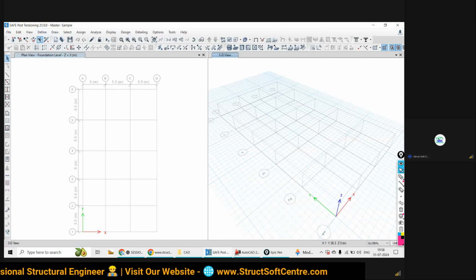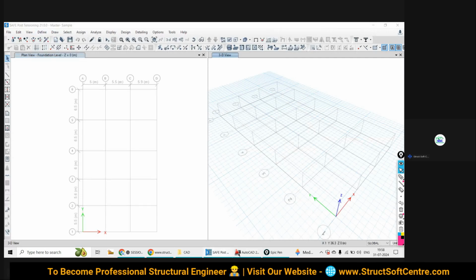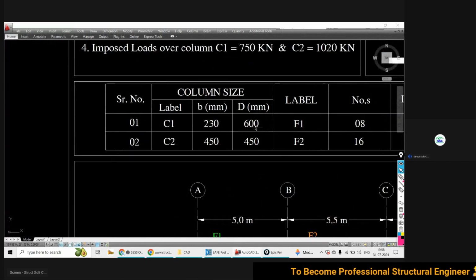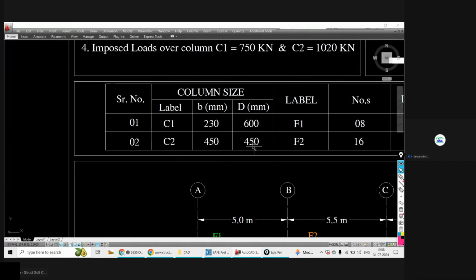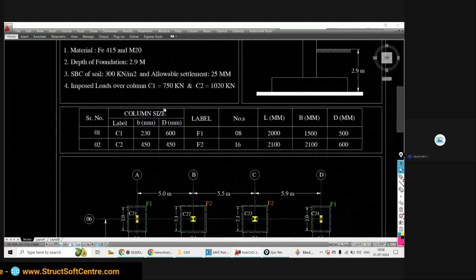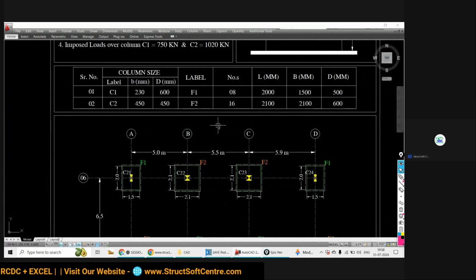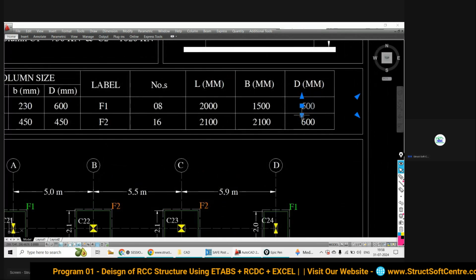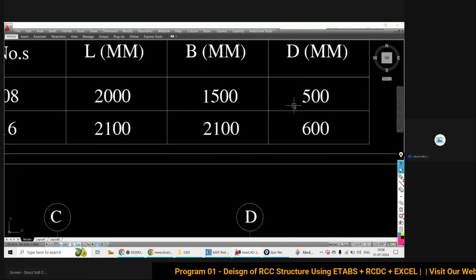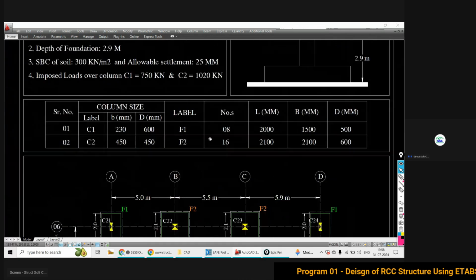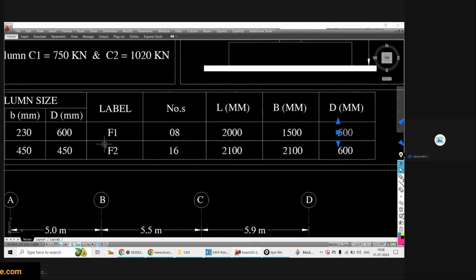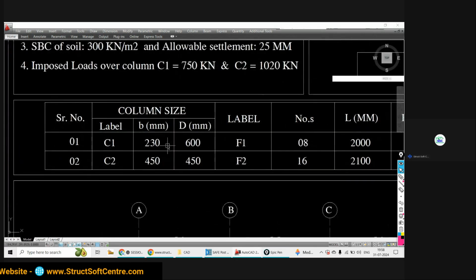So what we are talking about? Yeah, go to define section. Okay, so what to define? We have to define two sections of the column. One section of the column is 230 by 600, another section size of the column is 450 by 450. Second, we need to define two footings. Two footings means two slabs we need to define. One slab of depth 500, one slab of depth 600. So two slabs we have to define for the foundation slab, and two columns we need to define.